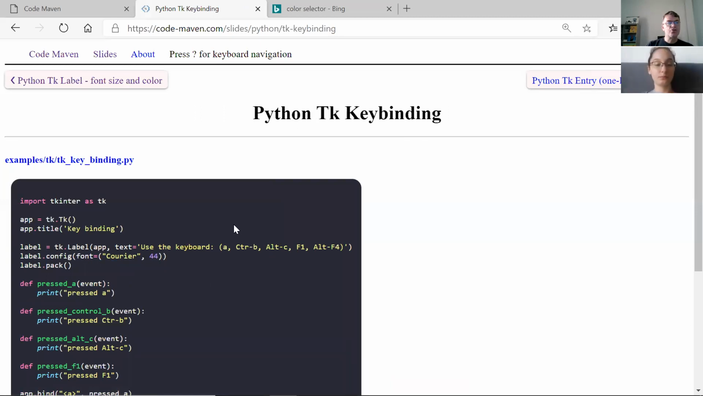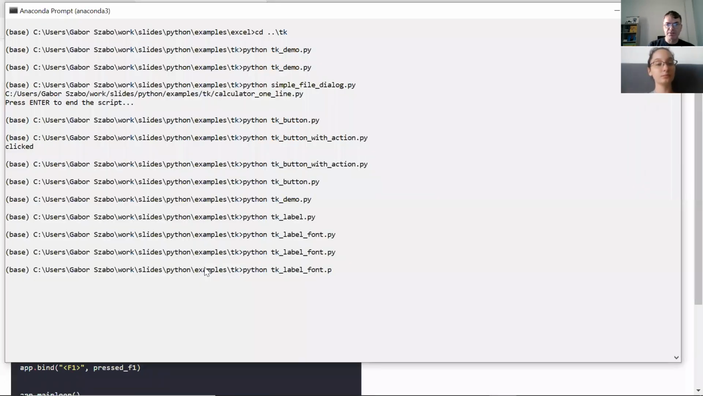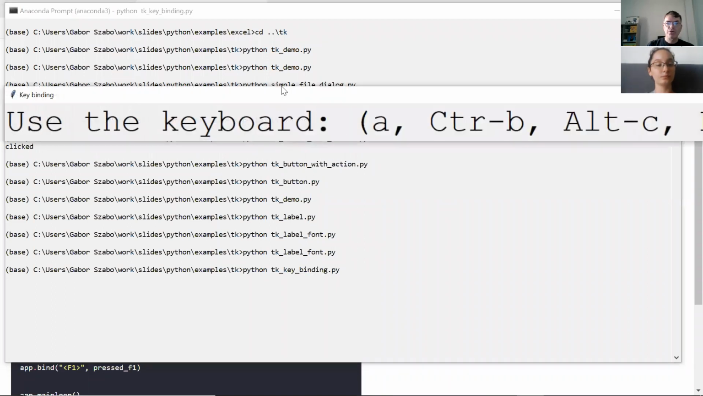Keybinding. I didn't show you on the original GUI application, but here we can have keybinding. So let's run this TK keybinding. Here it says use the keyboard. Now I'm pressing the letter A, and it says pressed A. Control B, it says Control B. So it notices that I can press Control C.